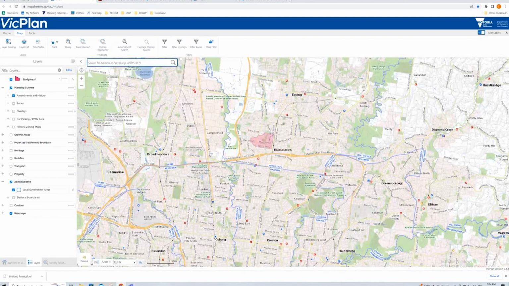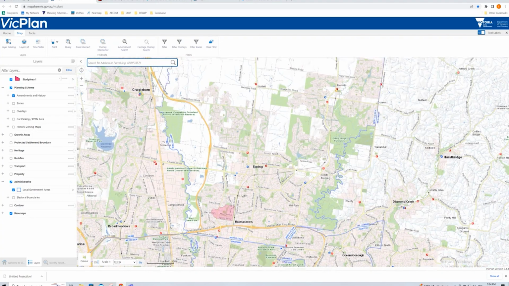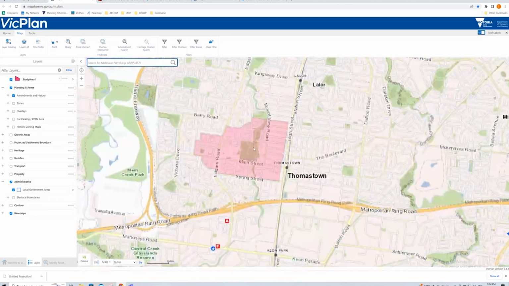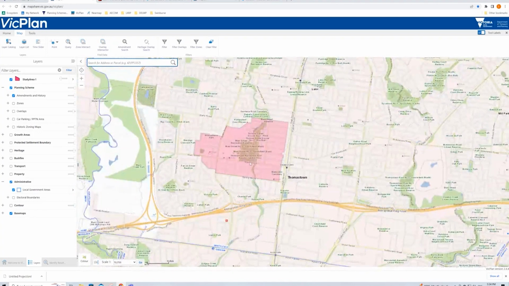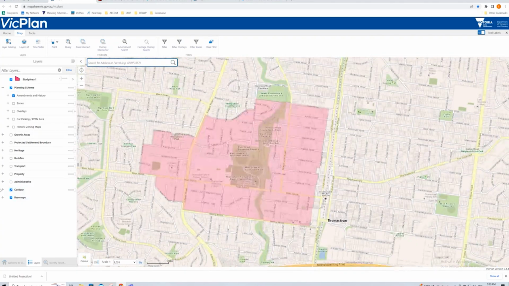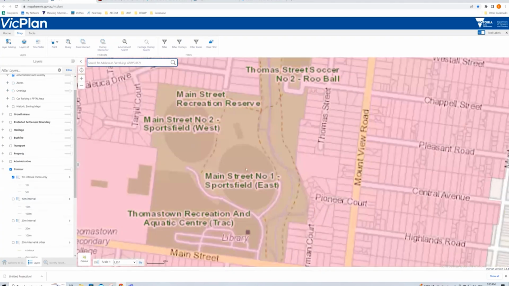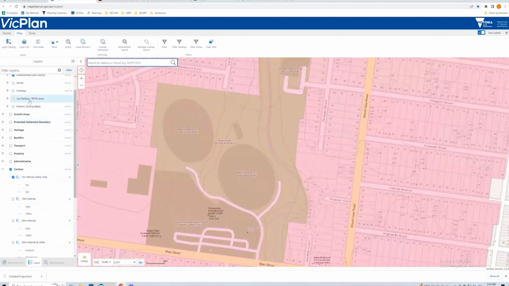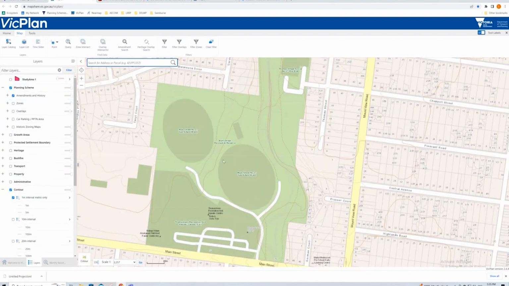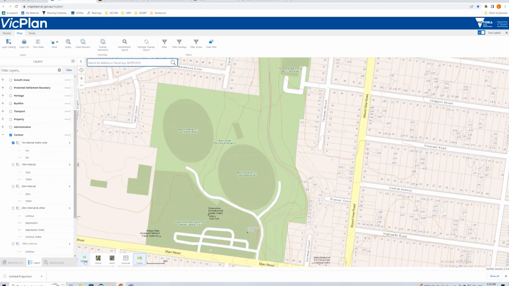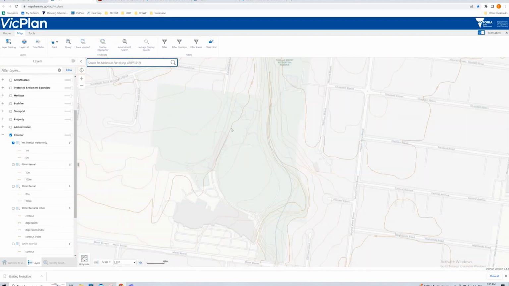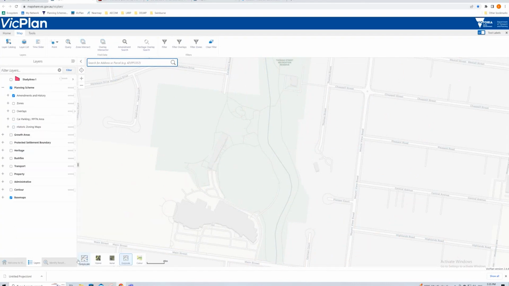So you can see the Council of Whittlesea is the responsible authority for within their boundary. So we know our study area is 100% within the boundary of one council. Contour, they have some very basic contour information, which you can see here if I turn off my study area and maybe change my map to grayscale. Some very basic contour at different scales.